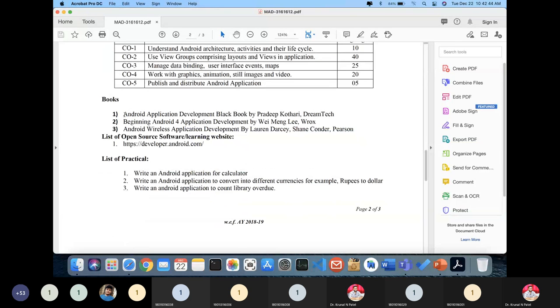Now, here some books are available for your reference. That is Android application, that is a black book, from the DreamTech publication and from the Wrox publication. Beginning Android 4 application, and here from the Pearson. So these are the three reference books we have. So you can just go through any of these.